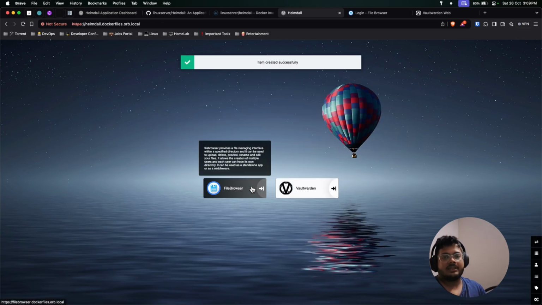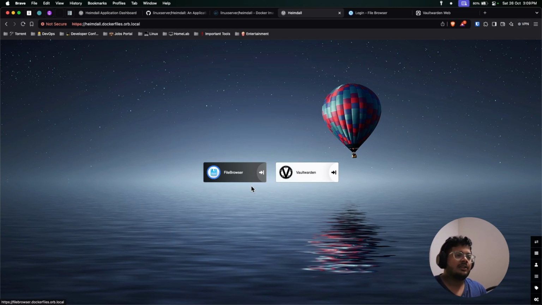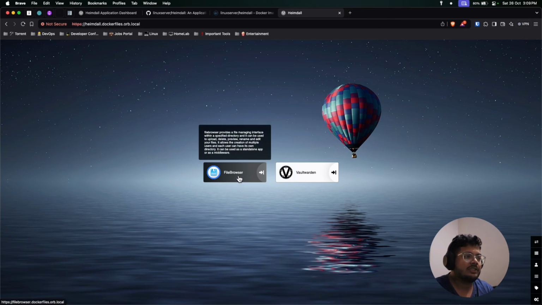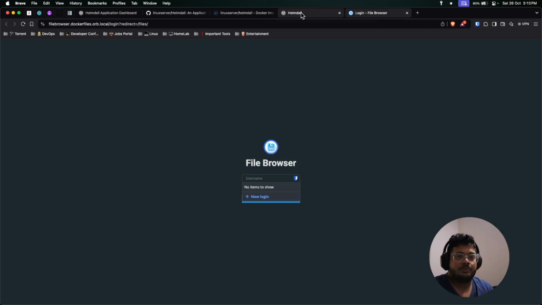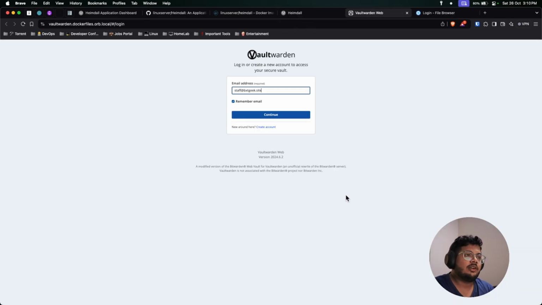Now this is what our dashboard will look like. Based upon the environment, you can add multiple apps, multiple websites for an easy dashboard. Let's just click over there. If I click on File Browser, it opens the default File Browser app. That's what we want. And if we click on Vaultwarden, this is the default way that it opens.